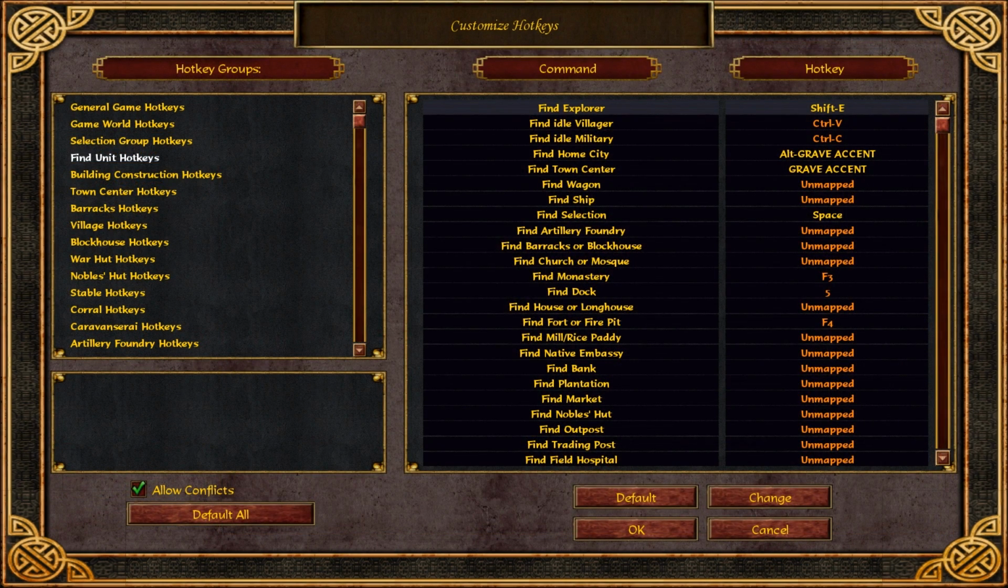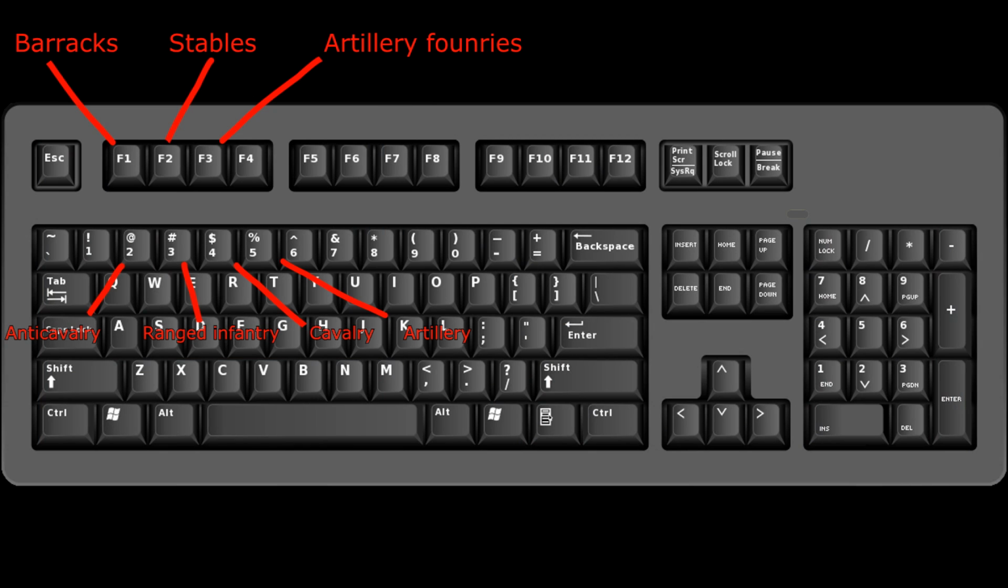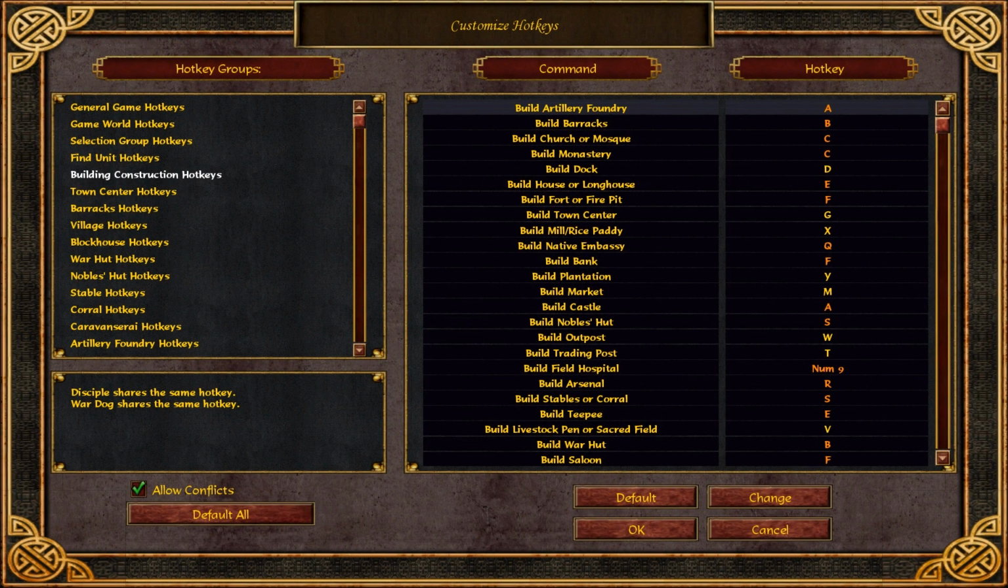You'll notice that I've unmapped a bunch of hotkeys. This is because I don't use them and I don't want to accidentally press them. Find Monastery I've set to F3, find Saloon F3, find Fort and Fire Pit is F4, find Consulate F4, find Dock 5. You'll notice that these keys overlap the selection group hotkeys, and this is how I use my selection groups.